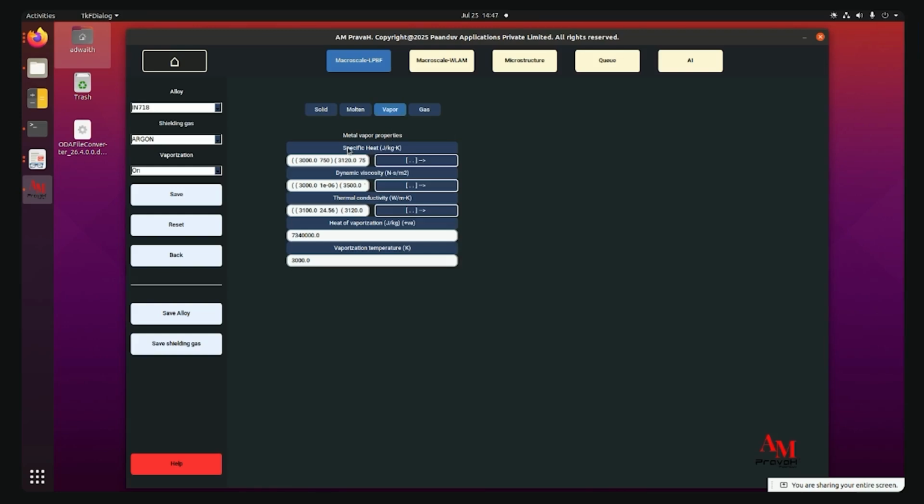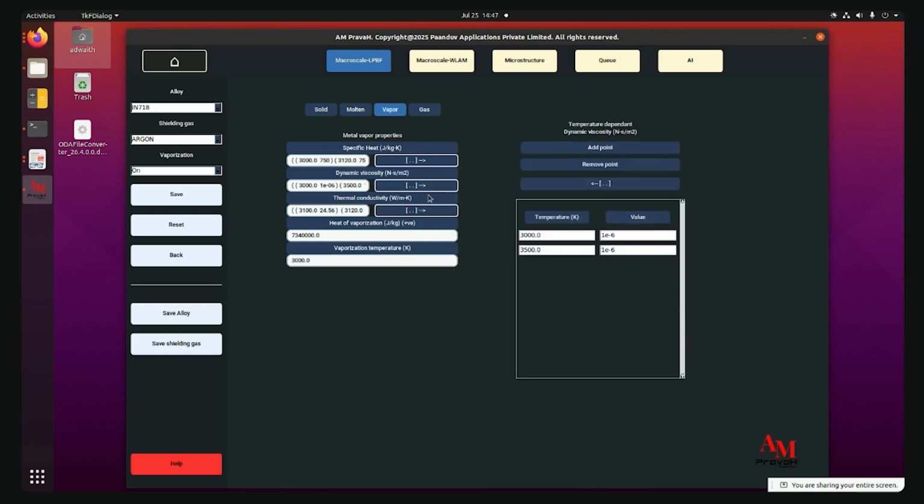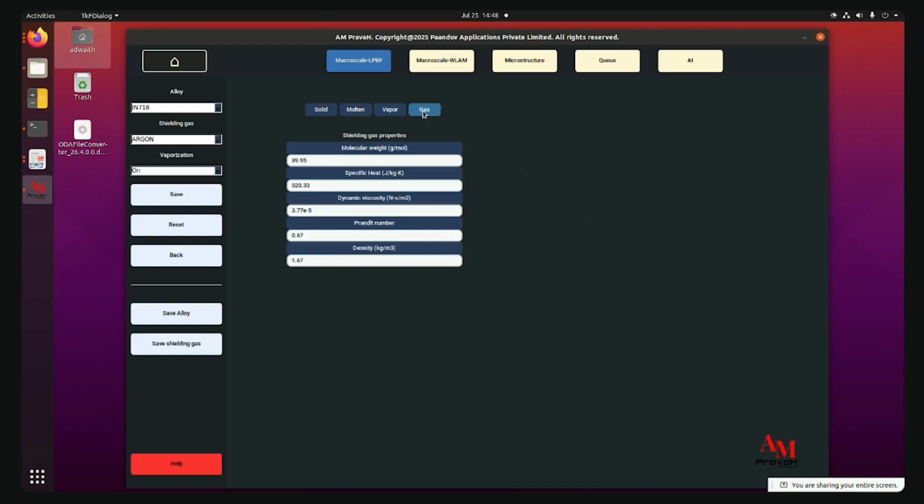Now, on the vapor side, we can see these are the metal vapor properties: specific heat, dynamic viscosity, and thermal conductivity. These are temperature dependent properties, and the user has to provide their values here. We also consider the heat of vaporization and vaporization temperature, which are given here. After providing the vapor values, let's move forward to the gas.